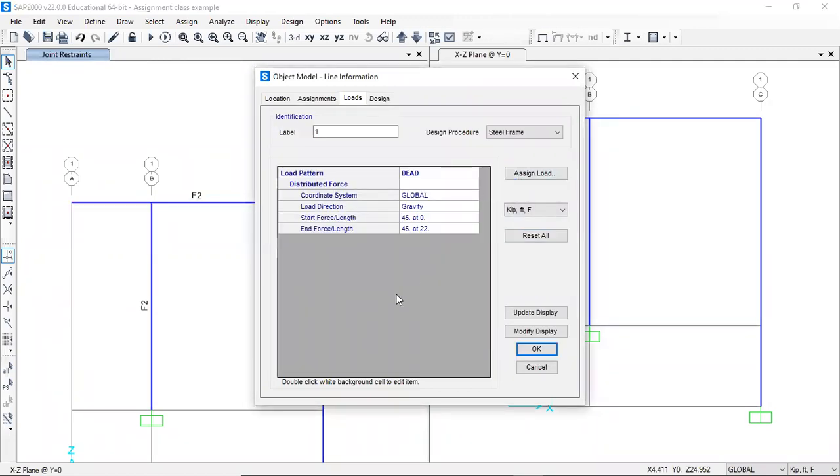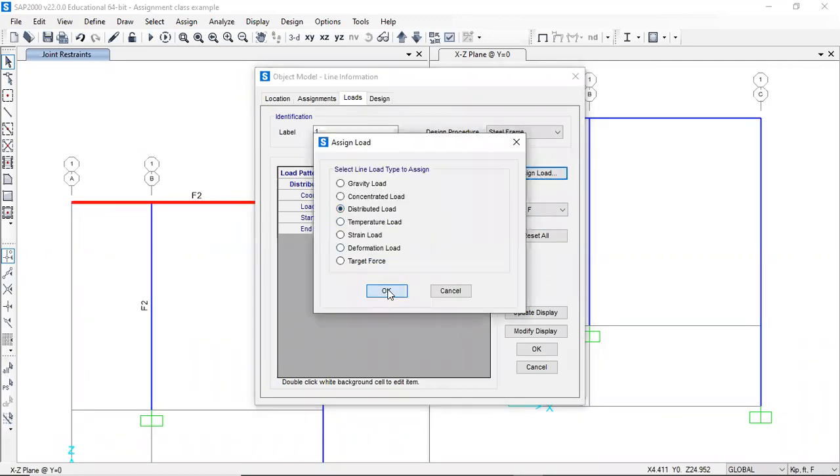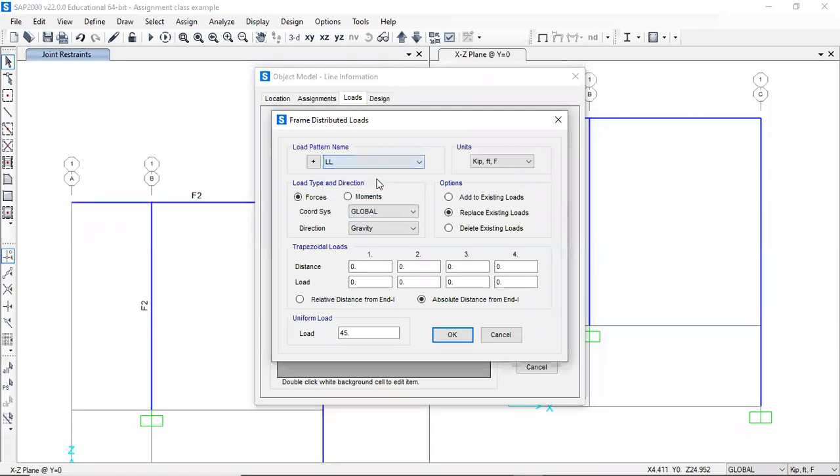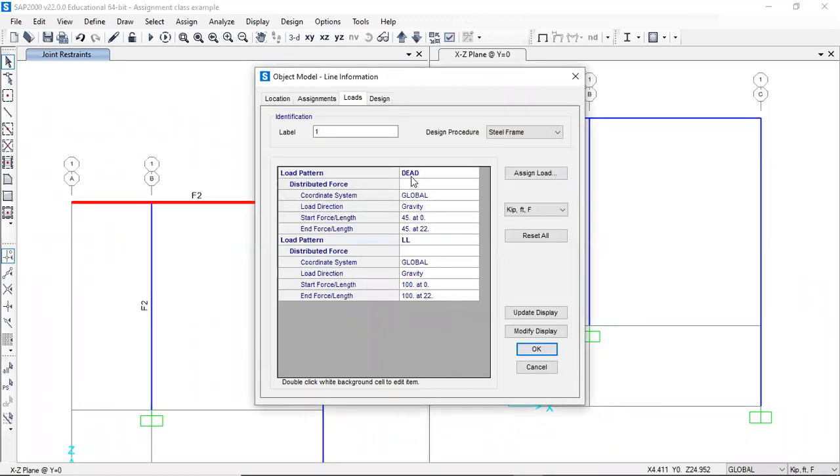We can assign another load since it's highlighted. Assign distributed. Now we make it live load. Make it 100. Absolute. Okay. Notice now you have dead load 45, live load 100. Update display. Okay.